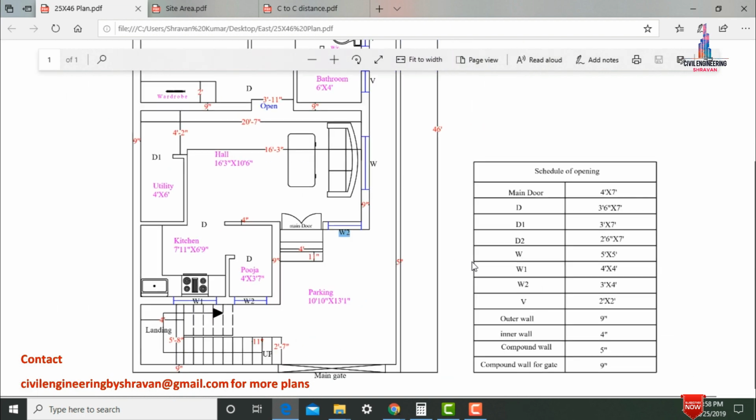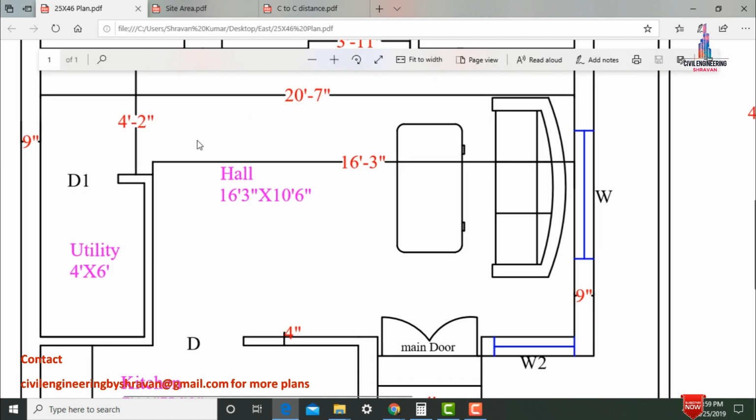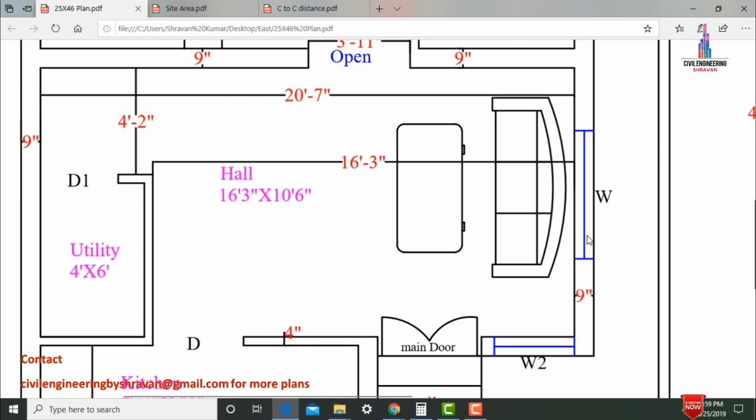Through the main gate area, we need to enter the hall. These are the hall dimensions for this house, which are 16 feet 3 inches in x direction distance as well as 10 feet 6 inches in y direction distance. On the north facing side, there will be a window.